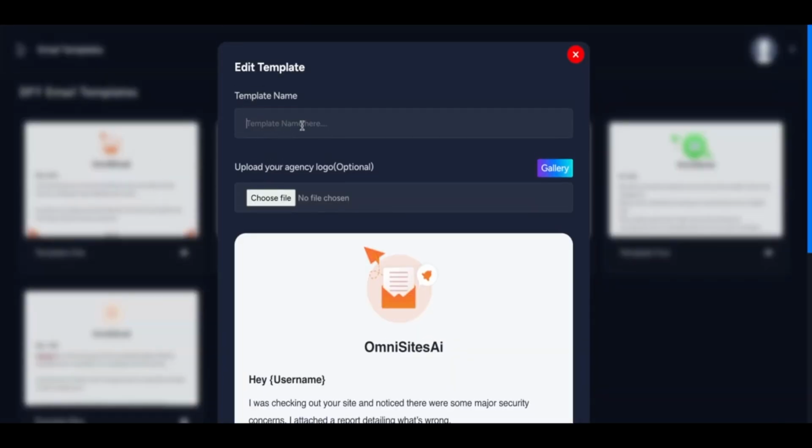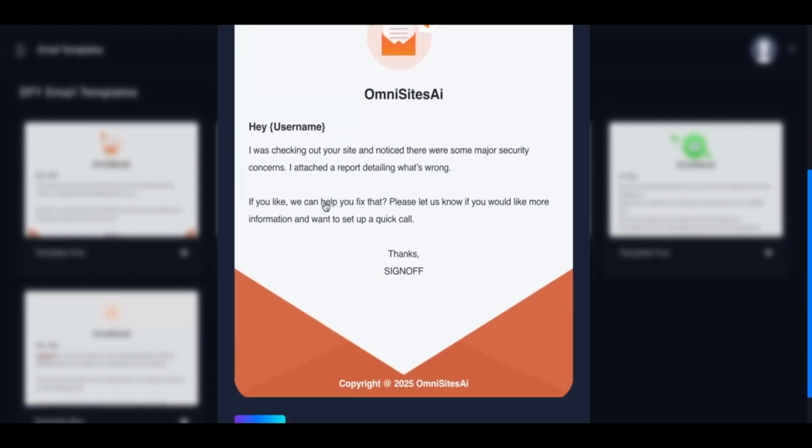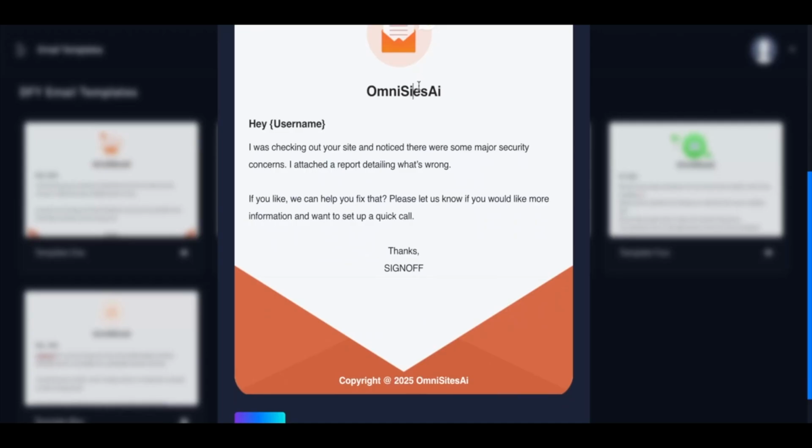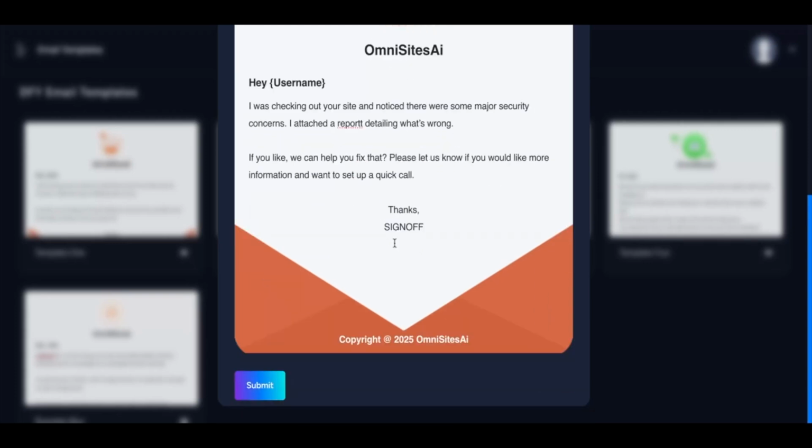You can enter the template name, you can change the logo, this logo title. After that, you can also change the content from here. If you want to change the name, if you want to change this content, just select that content and make the changes. And after making the changes, you can also change the copyright content here. After making the changes, submit it.